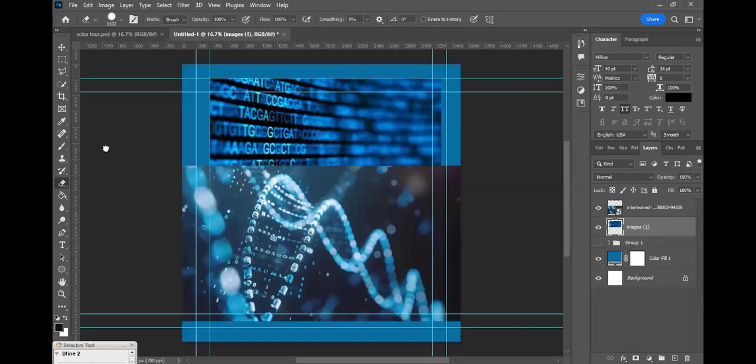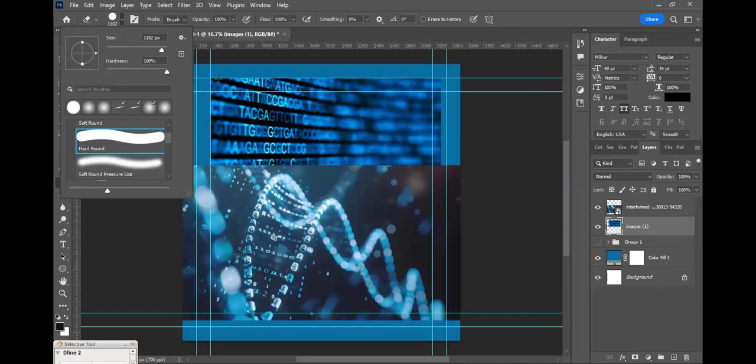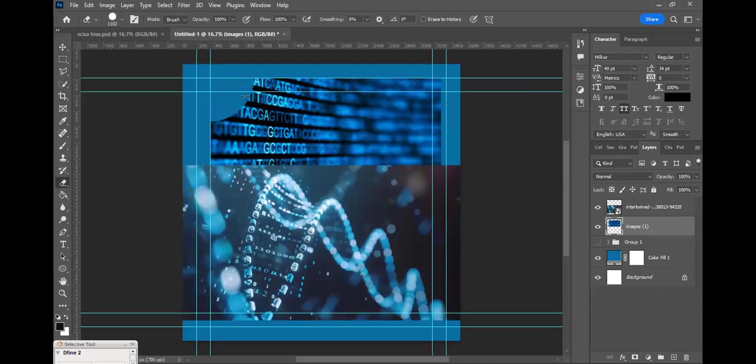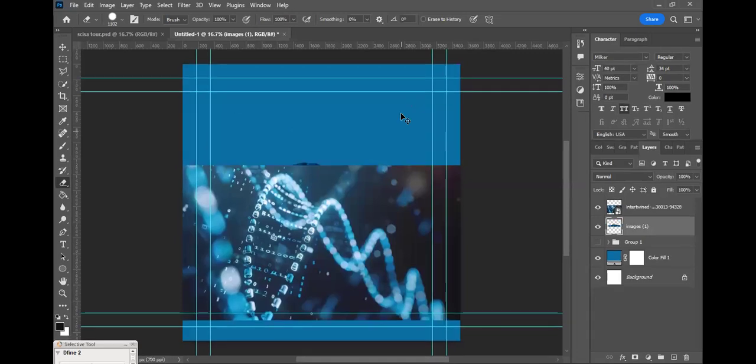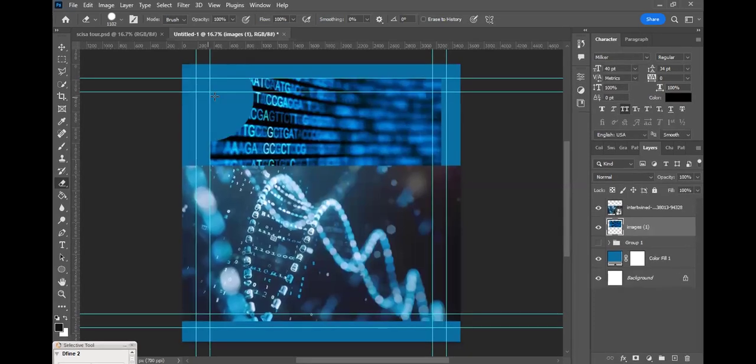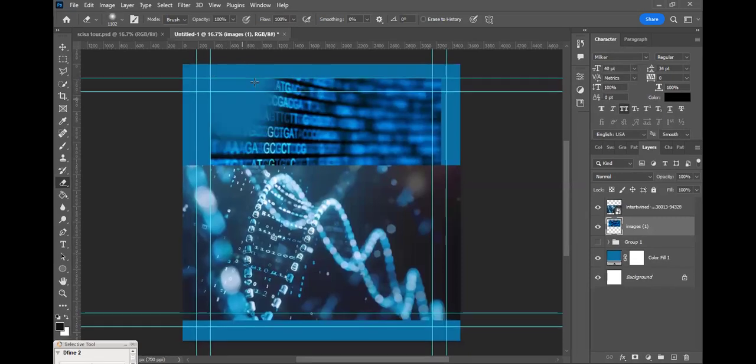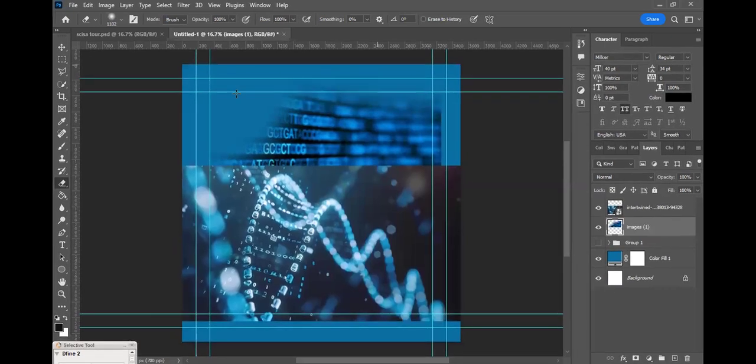Let's try the soft and see, the hard and see. So we are cleaning this one. When I use the hard one, have you seen how it cleans? This is how the hard cleans things, right? Let me show you the soft. Have you seen the soft is kind of nicer? Good. So let's hide this one first and let's work on this one.